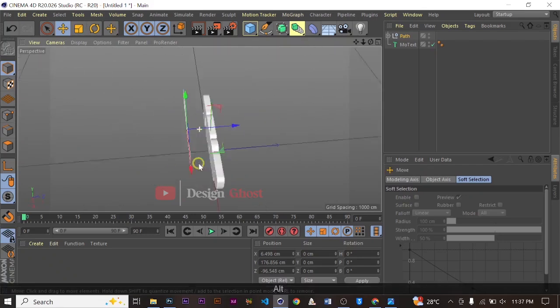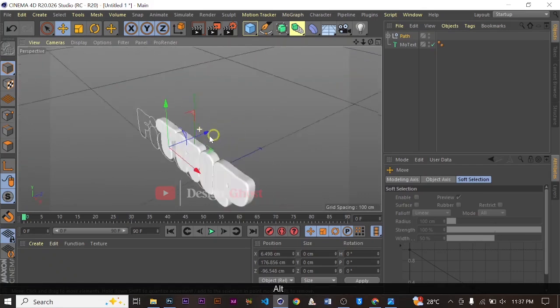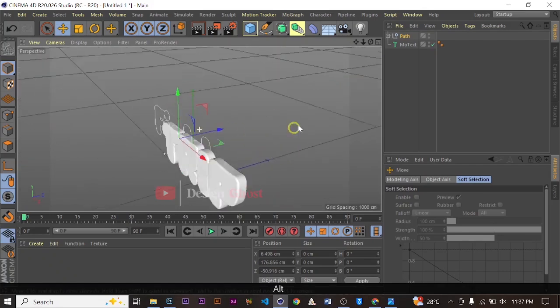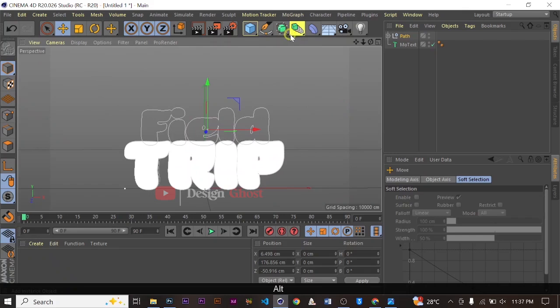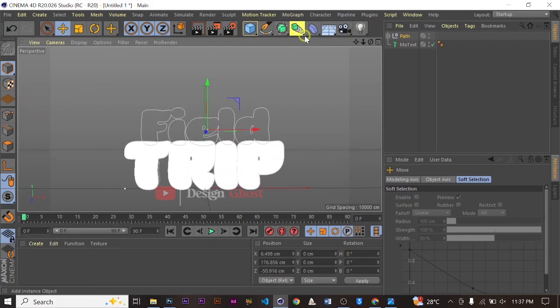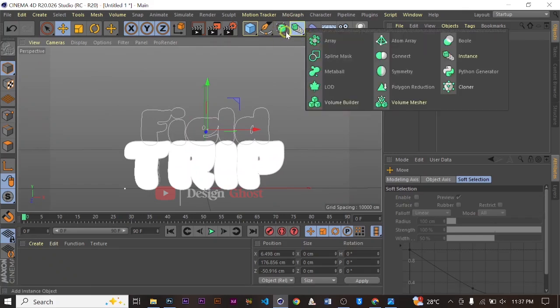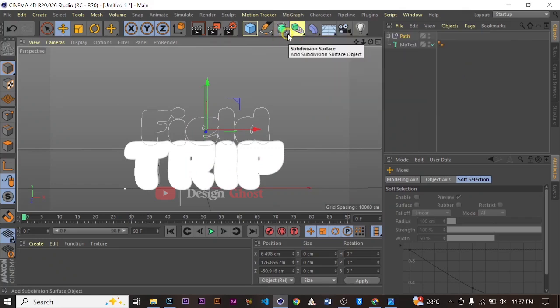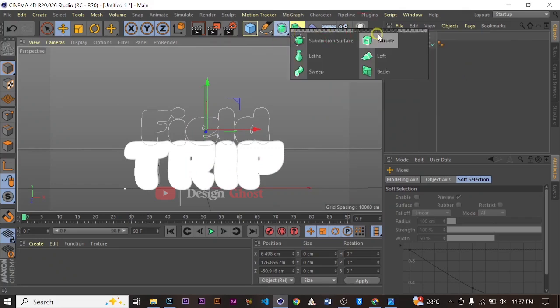So what we are going to do is create an extrusion, and we are going to extrude these paths. So we are going to come to subdivision surface, long press for extrusion.